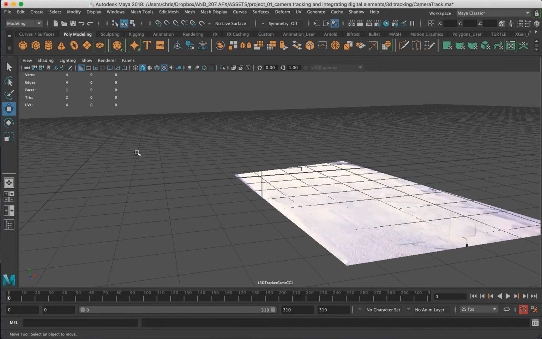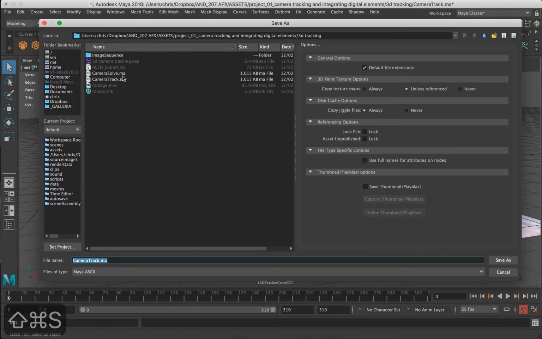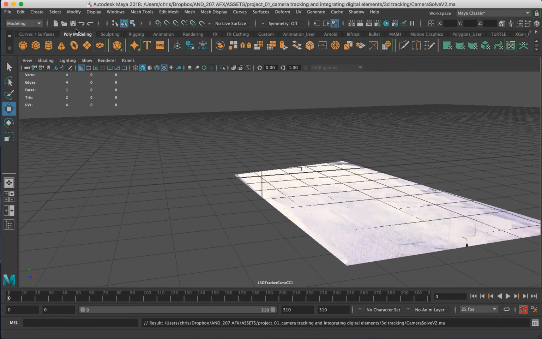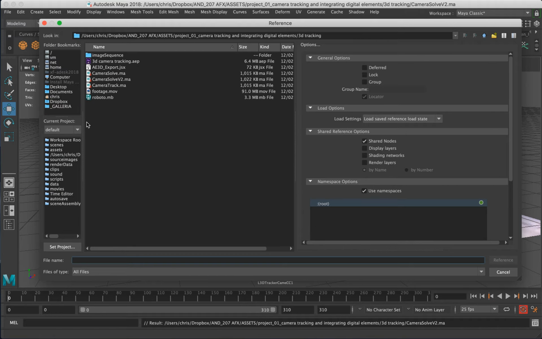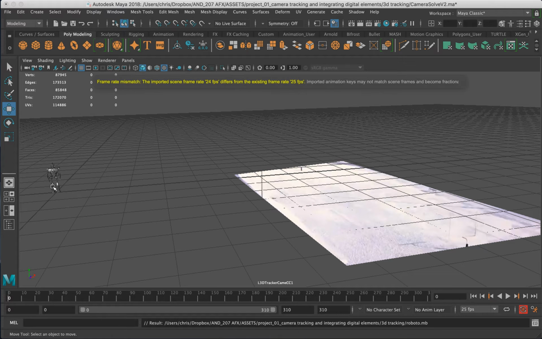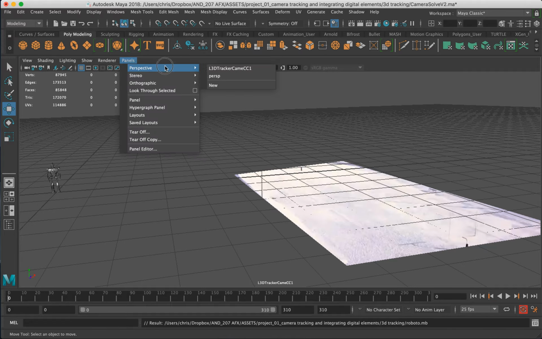And what I'm going to do is solve V2, save that, and I'm going to reference an object in rather than importing. The reason I'm going to reference the object in is because I might want to make changes to that object after it's been imported, and it would be far more efficient to set it up this way rather than importing it. It can tend to become quite messy. So if we create a reference, and then drag in robot rule, this should effectively pull the character into 0, 0, 0. It's a bit smaller, but that's no big deal.